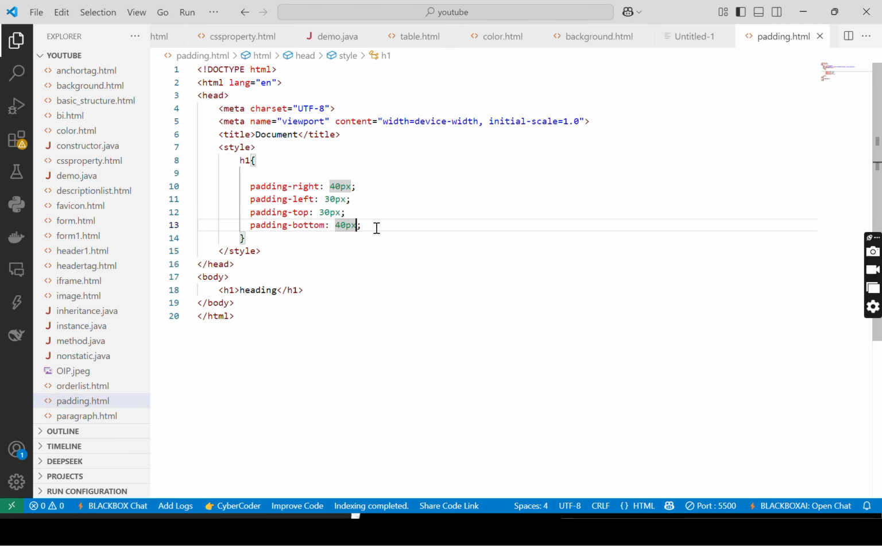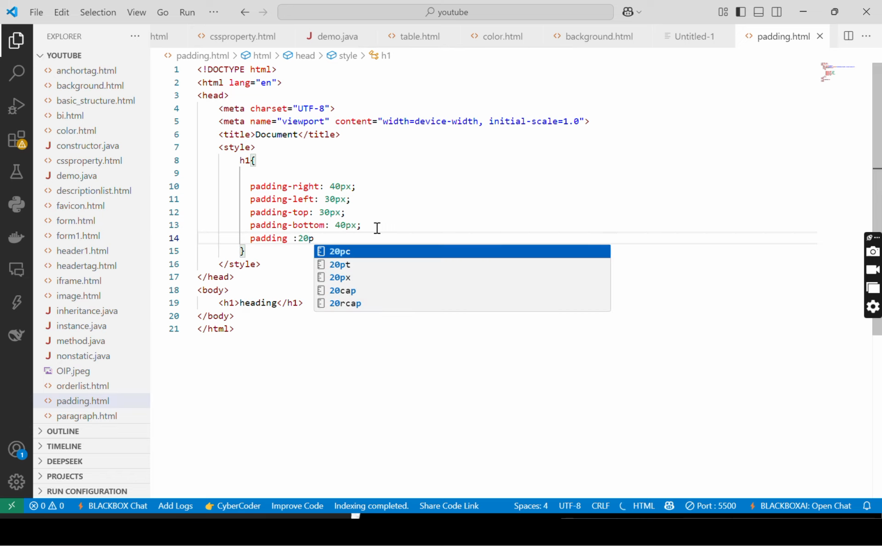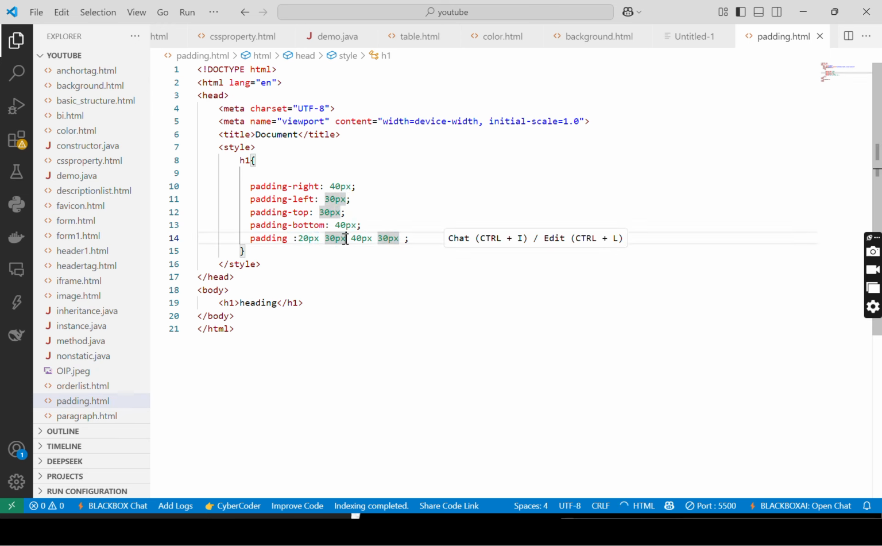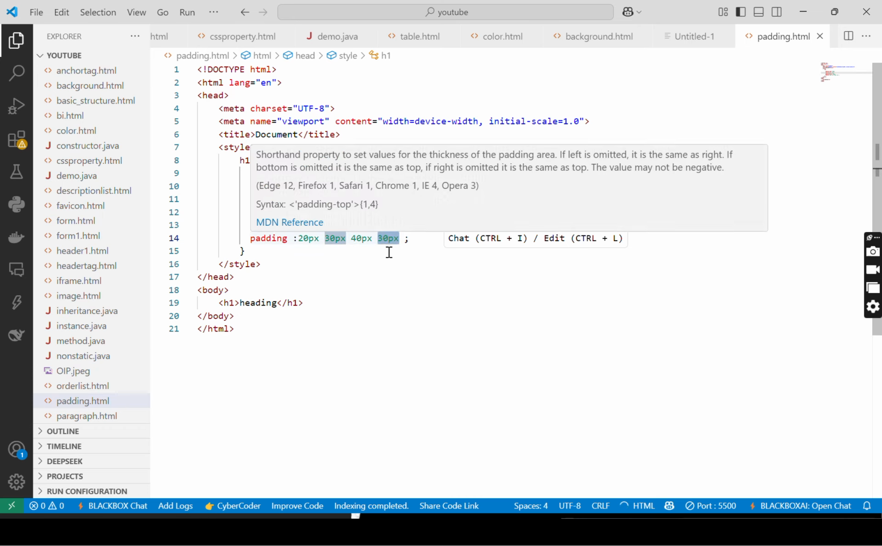When you add padding with only one property, that is called the shorthand property. I can also add four values: 30 pixels, 40 pixels, 30 pixels and so on, applying different values to the four sides in the order top, right, bottom, left. The first applies to the top, then the right, then the bottom, then the left. This is called the shorthand property.